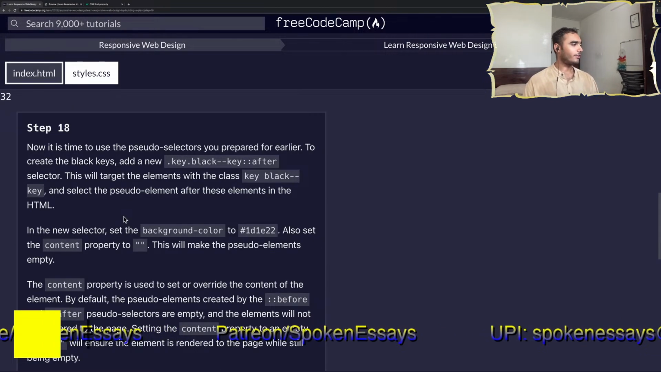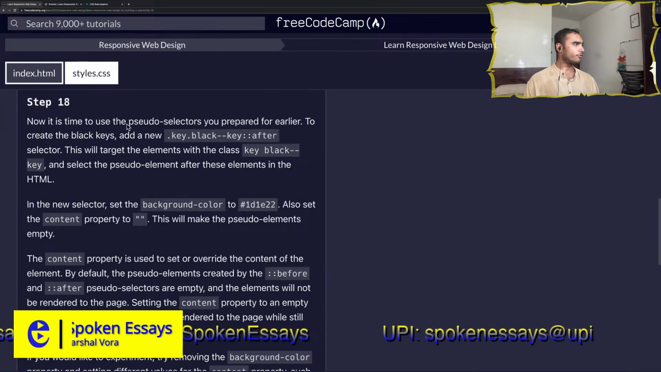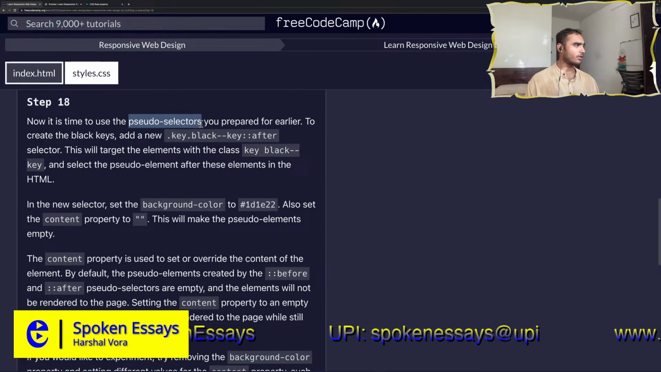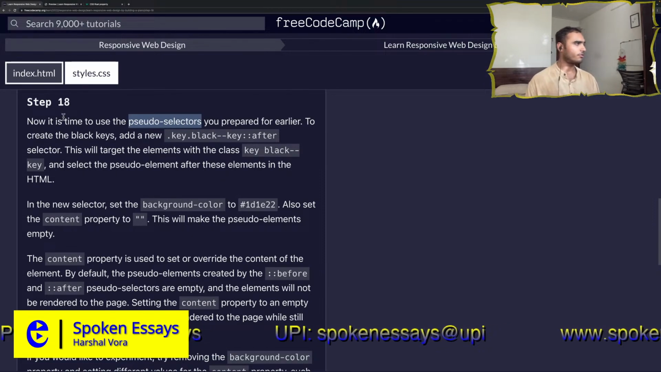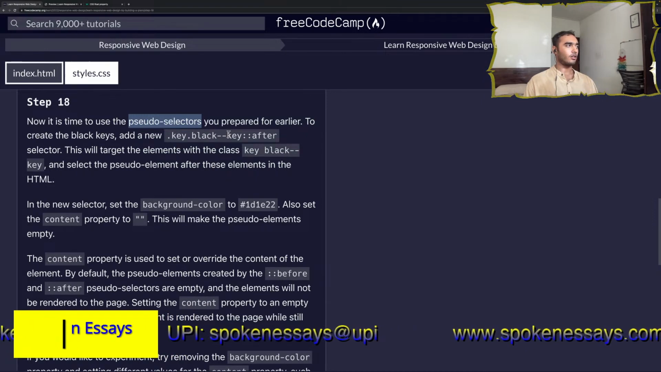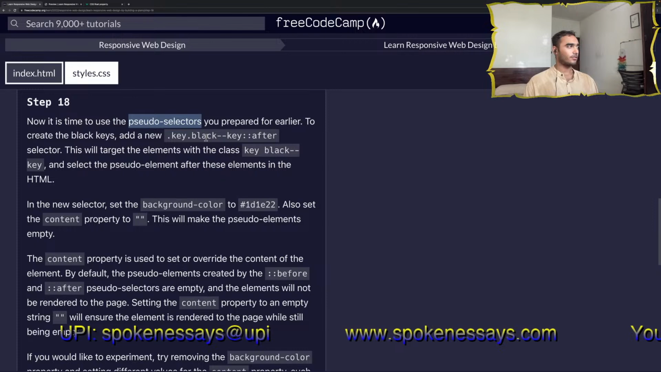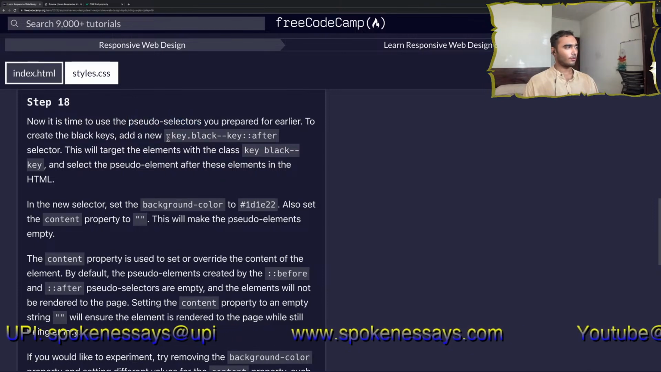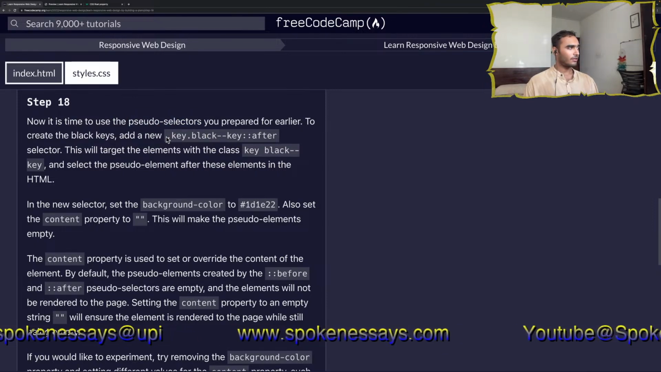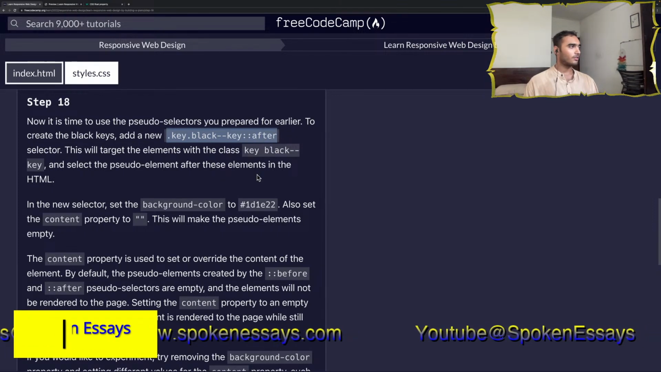Now we are on step 18. That's another explanation. Now we're going to use pseudo selectors. क्या करेंगे pseudo selectors में? So let's read. Now it is time to use the pseudo selectors you prepared for earlier. Yes, we did. To create the black keys. Yes. So we're going to add this selector. So let's read what this does. Slowly we'll try to understand what this does.